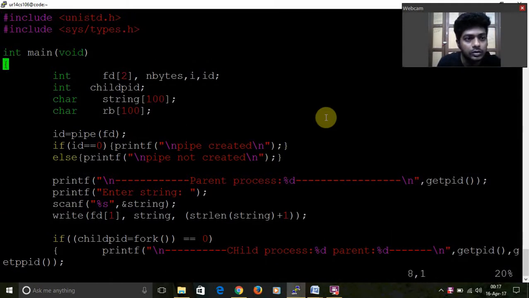So this is the code. I've initialized a few things over here: int fd, and I've given the fd size as 2, and bytes, and so on. Character string is 100, rb is 100. When I give id is equal to pipe fd, if id is equal to 0, that means the pipe is created, else it's not created.